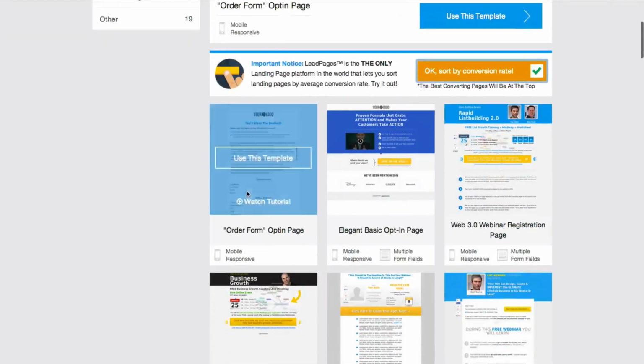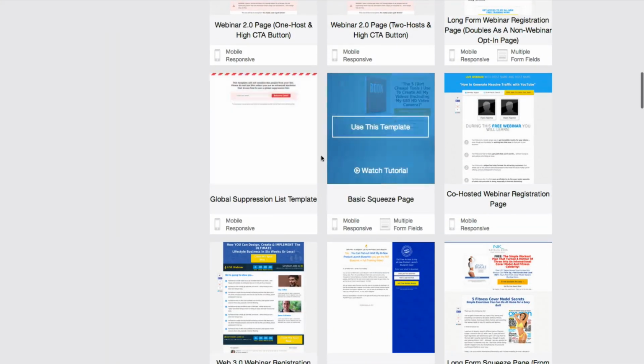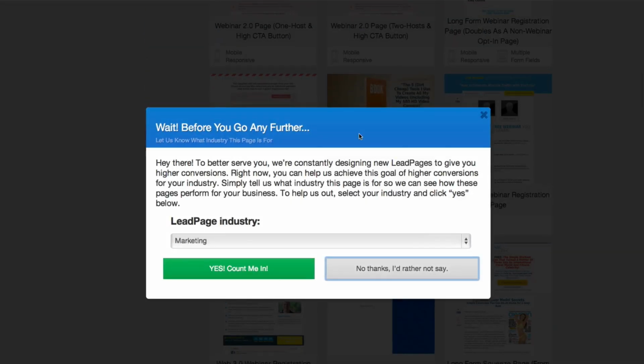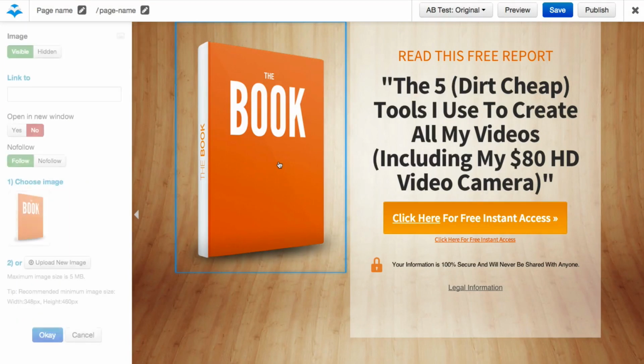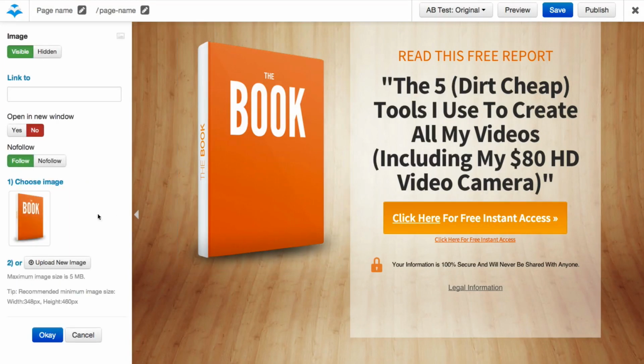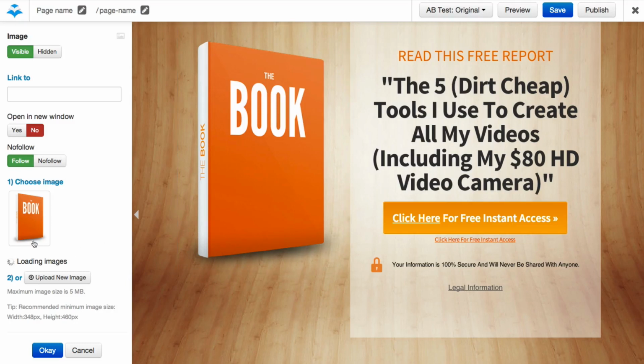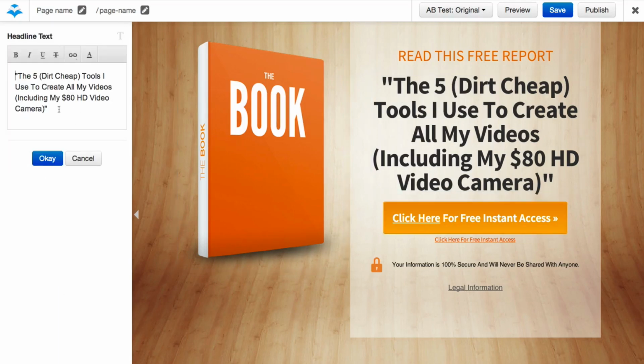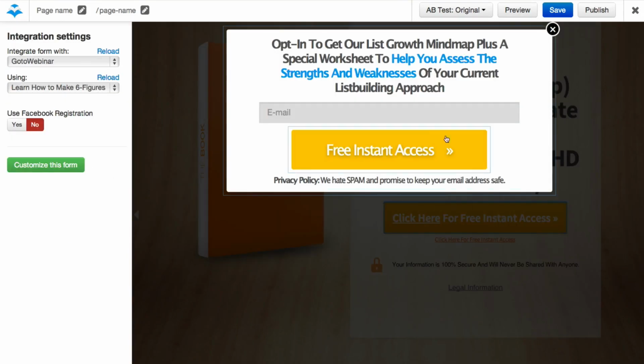And this is how easy it is. Let's say, for example, you want to create a basic squeeze page. All you do is click use this template, and it's literally as easy as clicking on the item on the page. Let's say you have a new book image, you just upload the image, click save, and you're good to go. You click on the copy, you replace your own copy in here, click save, and you're good to go. You click the opt-in form, you can change the text and the buttons, change all the text on the page, which is really all you need to do because the page is already proven to convert.